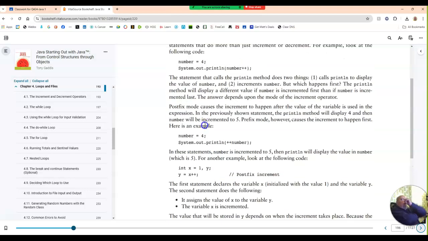The statement that calls the println method does two things. It calls println to display the value of number and then increments the number. But what happens first? The println method will display a different value if the number is incremented first than if the number is incremented last. So if in these statements number is incremented first, the println will display the value of number as 5. For another example, let's look at the following code.